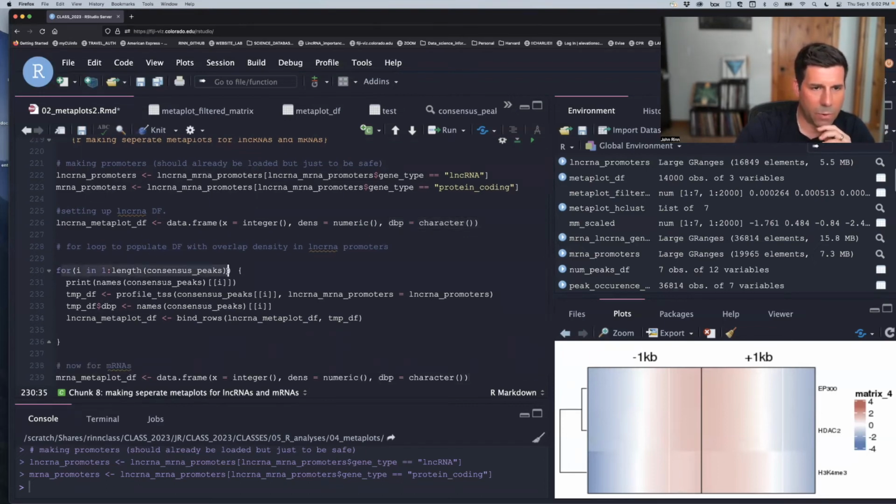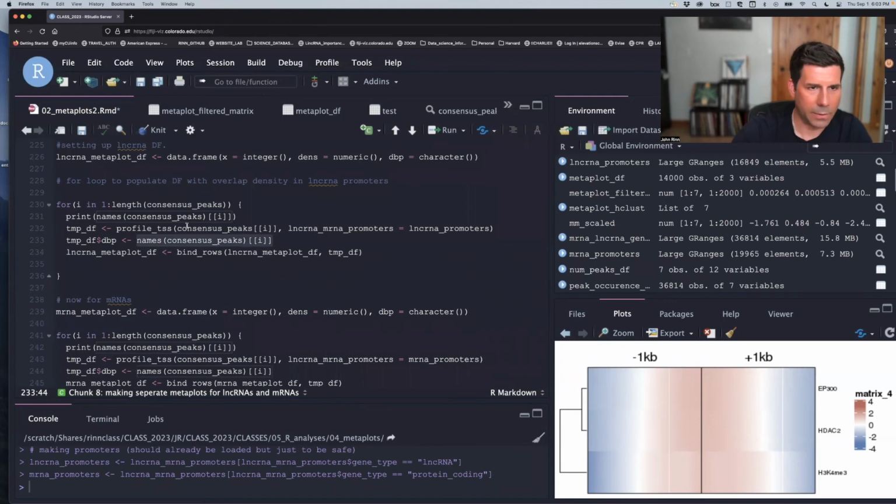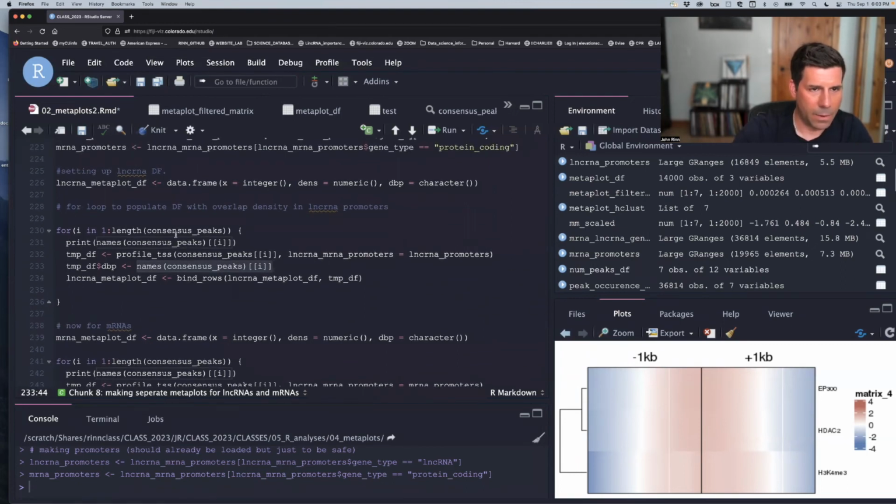And this is the same for loop where we're going to print out where we're at in it, and make a temporary data frame where we use profile TSS to get these first 2 values here. And then we make another column in that temporary DF inside the for loop, which is the name of the DBP that's being run through the for loop. And then we bind the output of temp DF, which is now 3 columns, into the 3 columns we made in the data frame, and it'll do that for each iteration of the for loop.